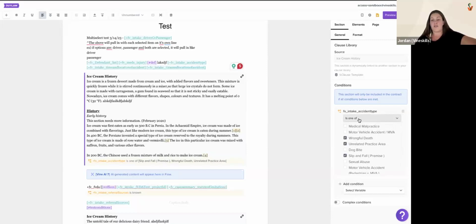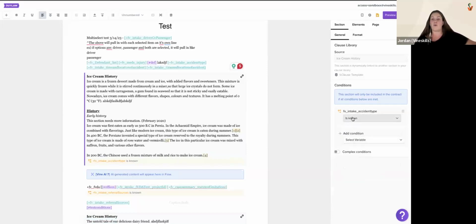Otherwise, you can also have a few different options for the dropdown. Instead of saying is one of, you can also say is none of, right? So if you don't want this to show up for certain types, you can select those there. You can also have it show up for anytime this is selected. So in Filevine, dropdowns typically say unknown unless it's required. If it is known, that means that somebody has made a selection. So it can be anything from that dropdown, and then this paragraph will show up.